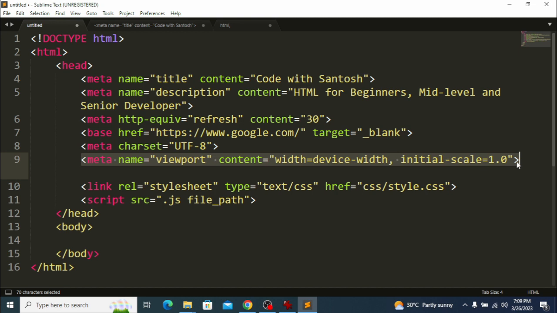If you miss this item, then there might be a problem while you are accessing your website on any smaller or bigger devices. Okay, so this is why viewport is very important. Our next item is link rel equals stylesheet. What is this item? We have never seen this item before. So this is about your style sheet, your CSS file. So your CSS file you are accessing here.